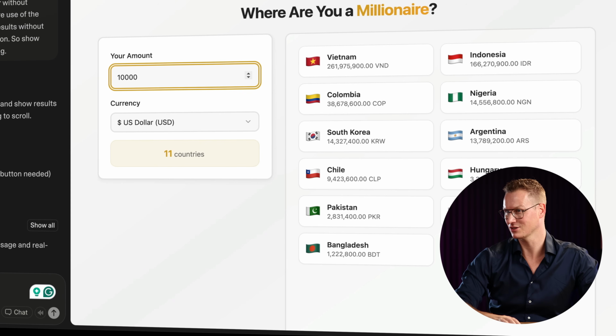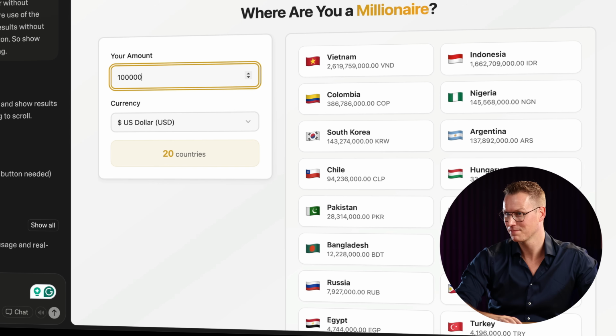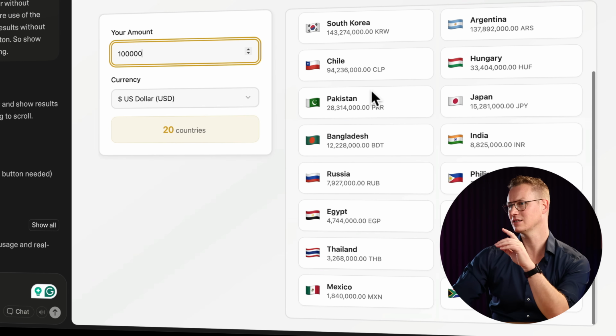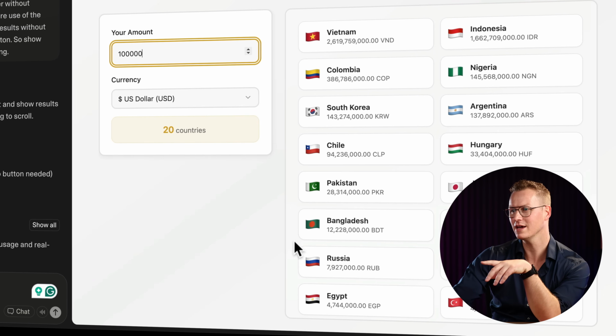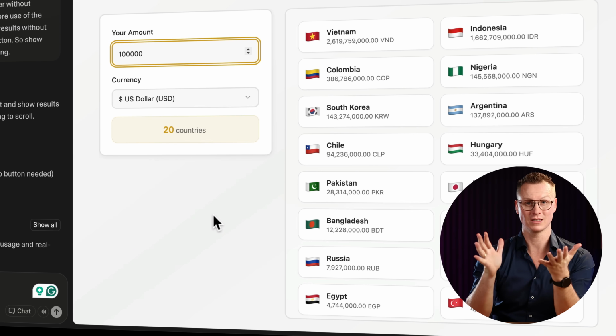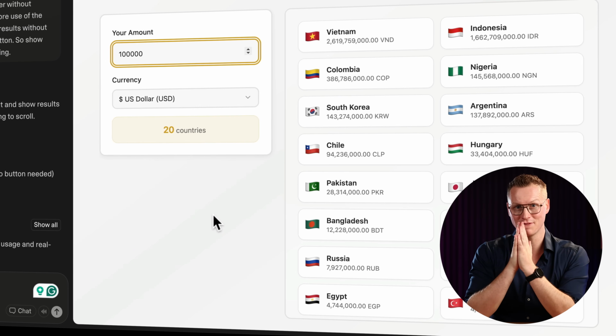If you have $10,000 in 11 countries, wow, I love this. And the great thing is this scrolls with us. What I can do now over here, I can place advertisements based on what people are interested in. I can use Google AdSense. I can place an affiliate link over there.